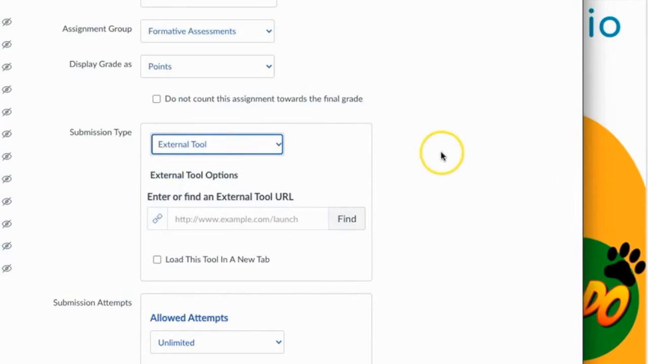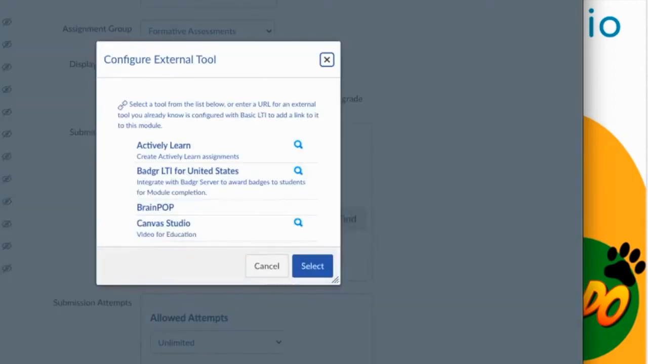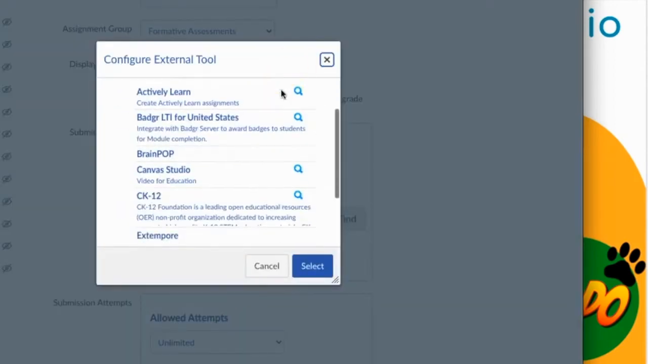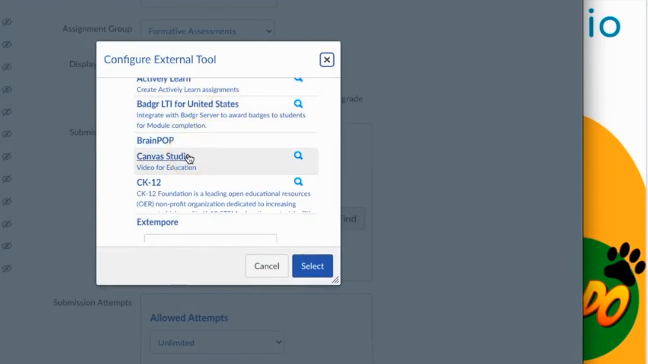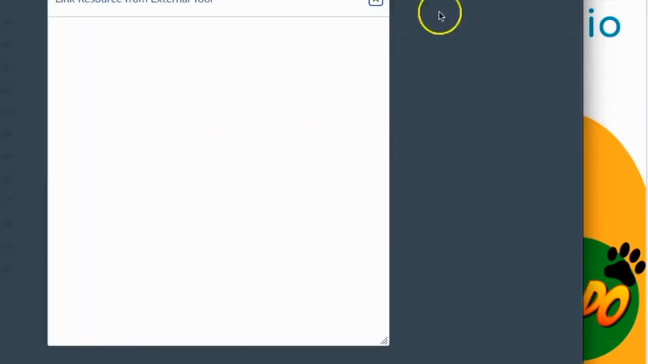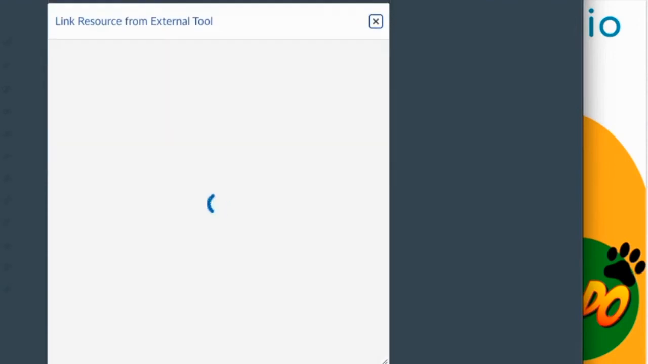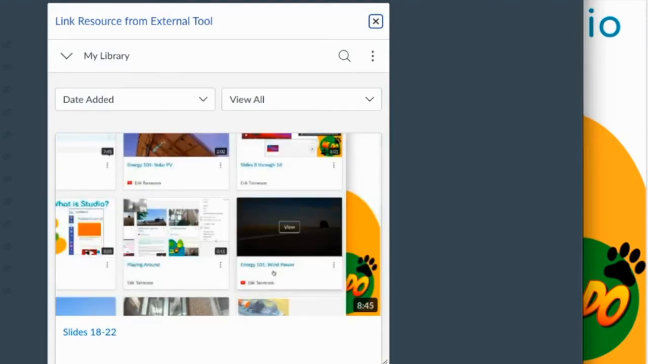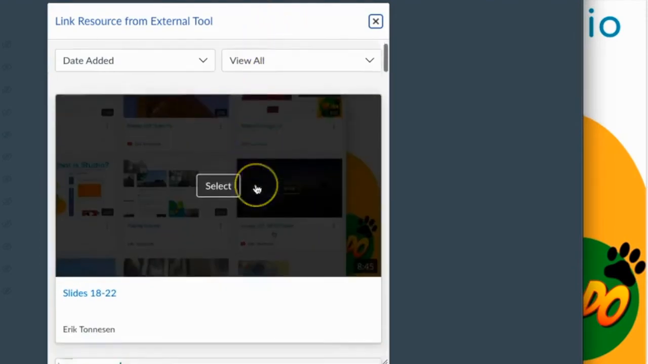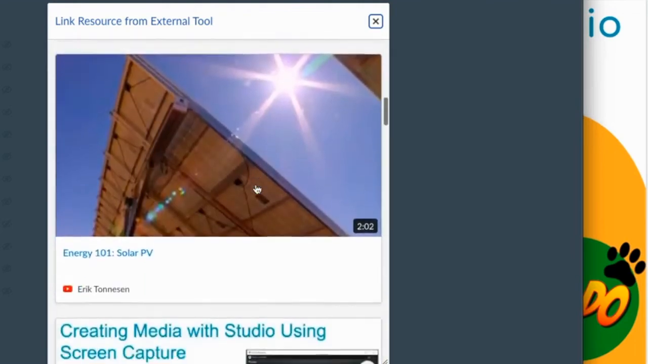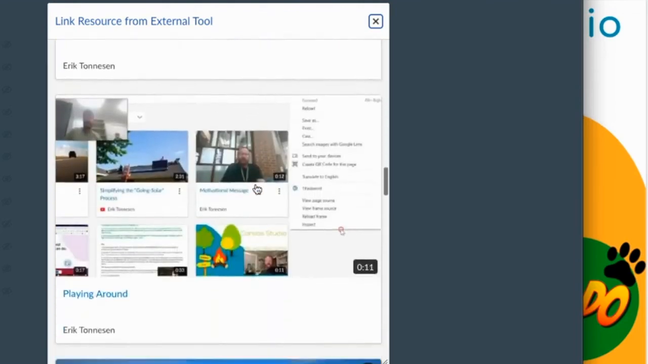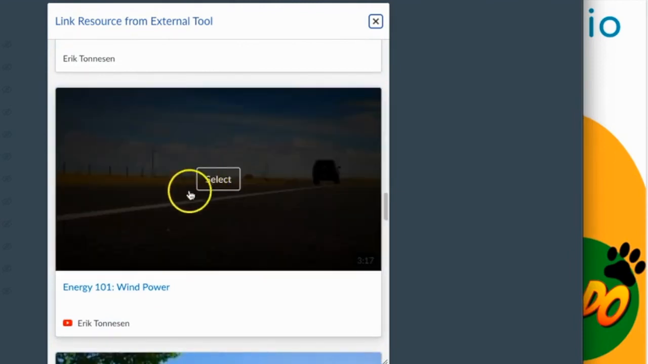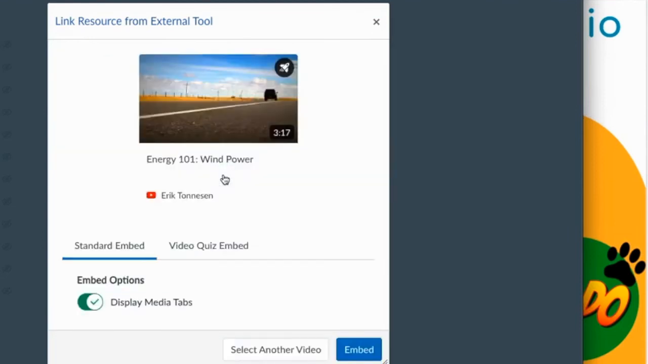Okay? You're presented with this. The next step is to click on Find. Next, you're going to scroll to Canvas Studio and click on it. And what this is doing is it's opening up your library in Canvas Studio. Now, I'm going to scroll and I'm looking for that quiz on wind power. And there it is right there. And when you get near the middle, Select will show. I'm going to click on it.